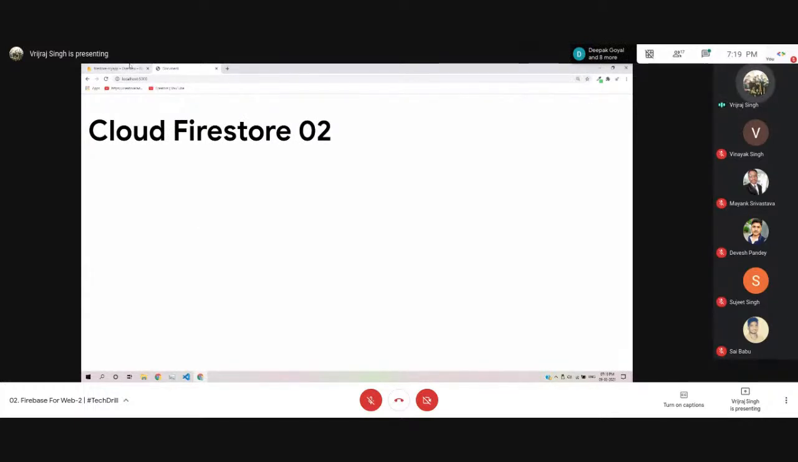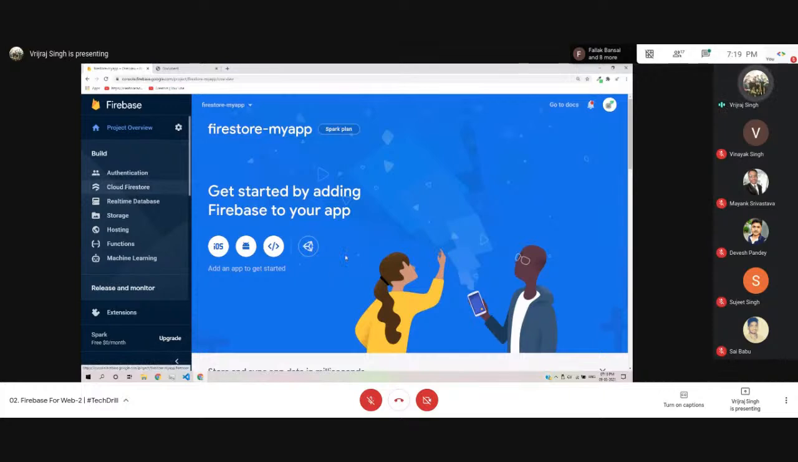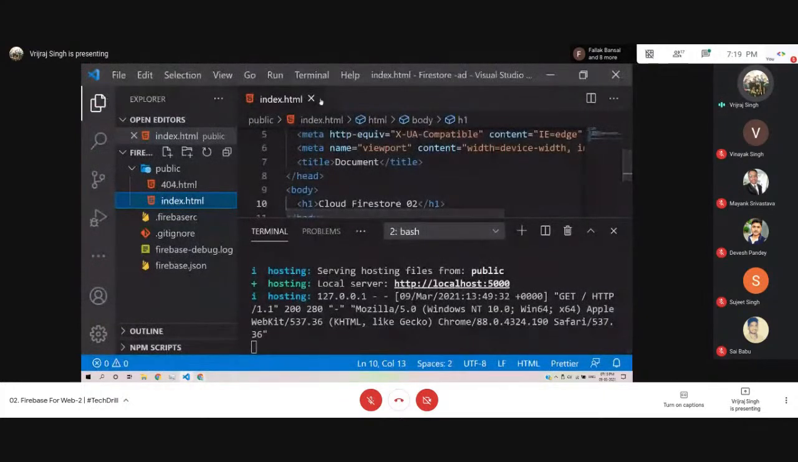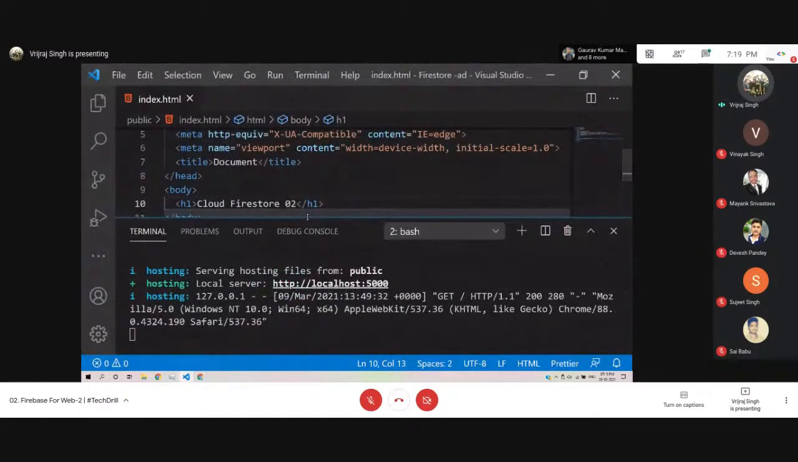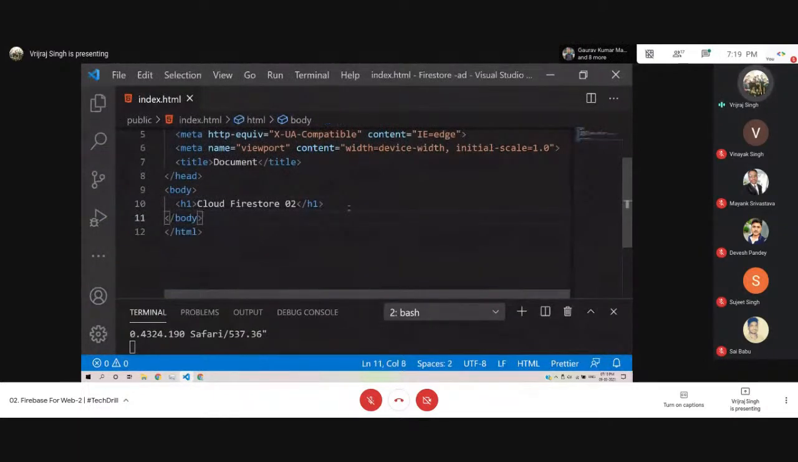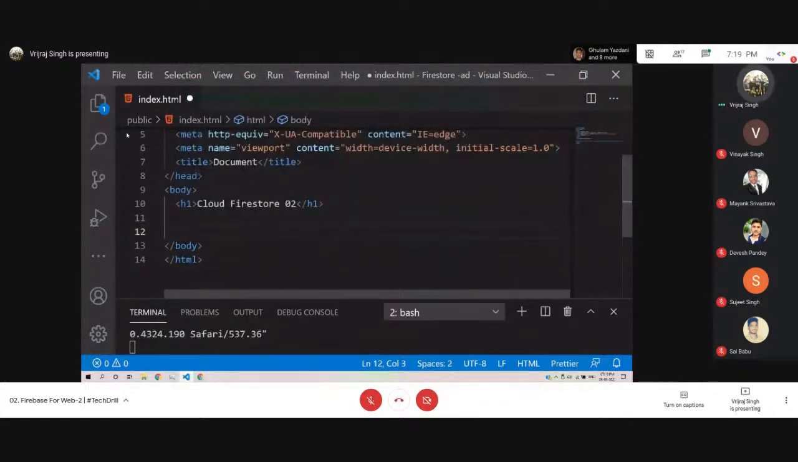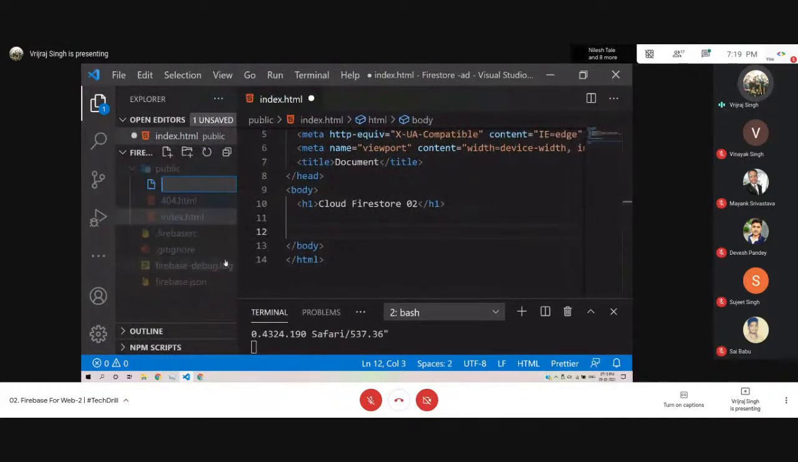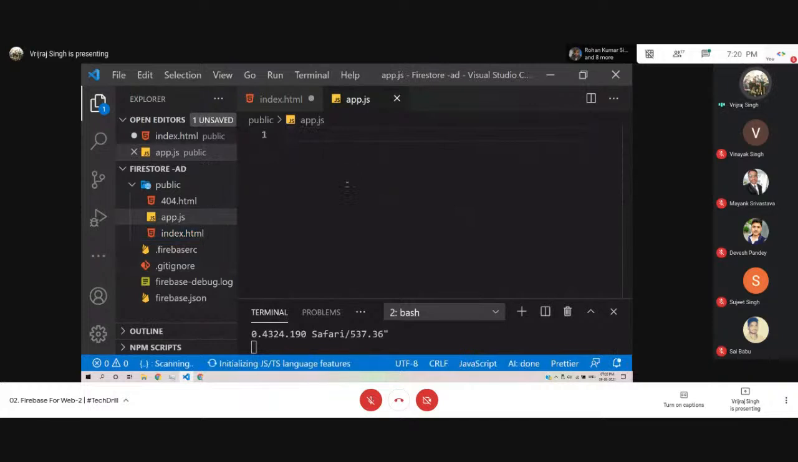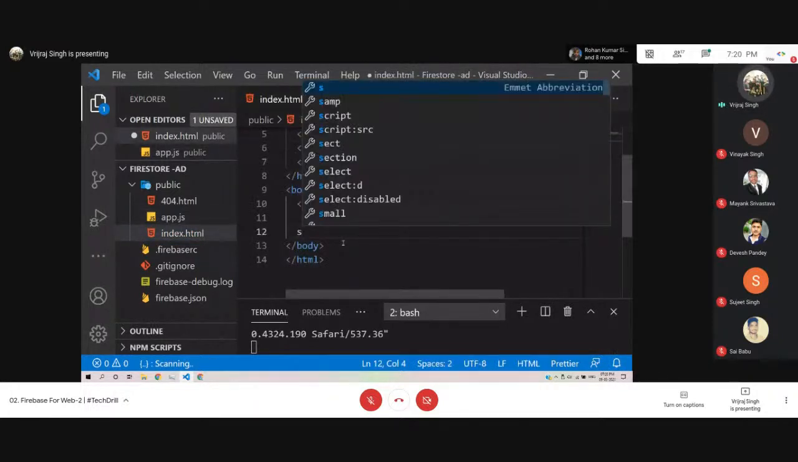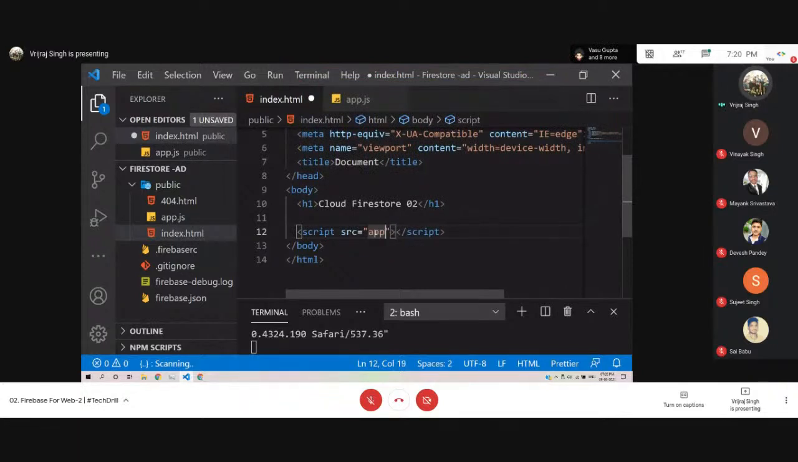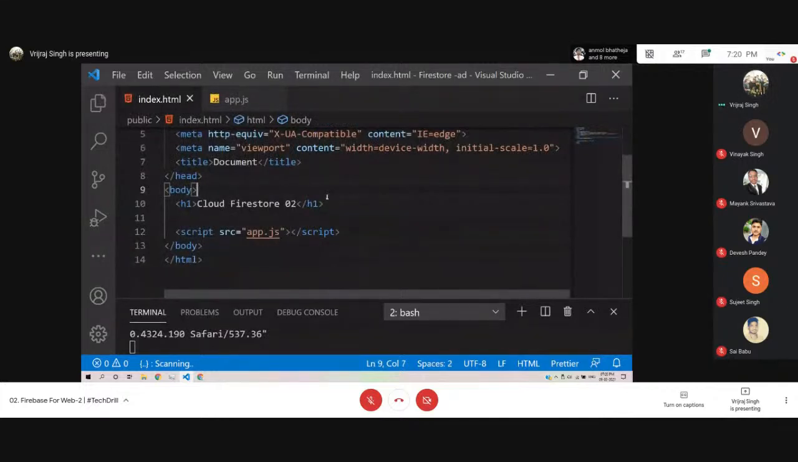Now, first we need to go for Cloud Firestore because we want to implement Cloud Firestore. What we can do here is create a JavaScript. Here we can write a script part and then work on it. Or otherwise, we can create a new file, let's say app.js, and here we can write our JavaScript logic. So I'll go for the script tag and then src, and then I will add this JavaScript file in the index.html. Then we have app.js.